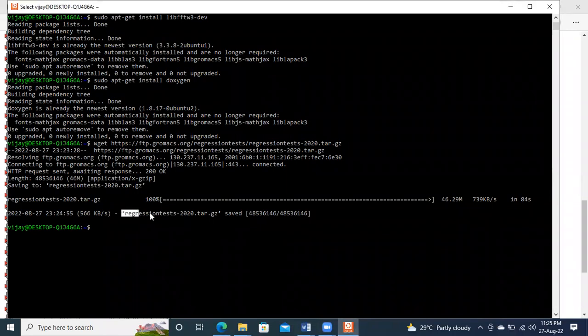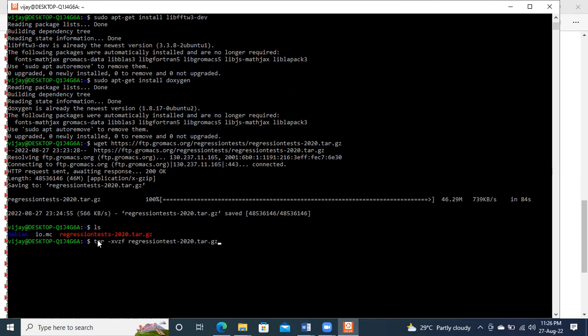Here you see that the download of the regression test is completed 100% and the file is written in your home folder. Just type the ls command and list the file you have downloaded. This is a tar.gz file, so you have to untar it using the command tar -xvzf and write the name regressiontests-2020.tar.gz and press enter.